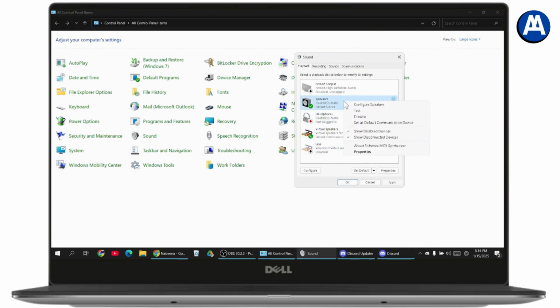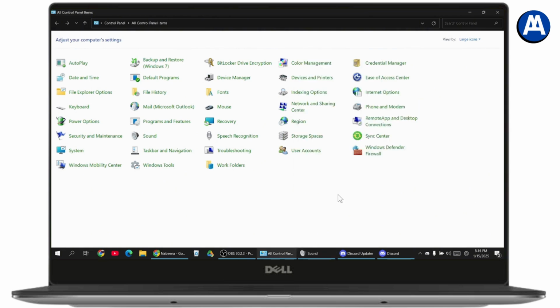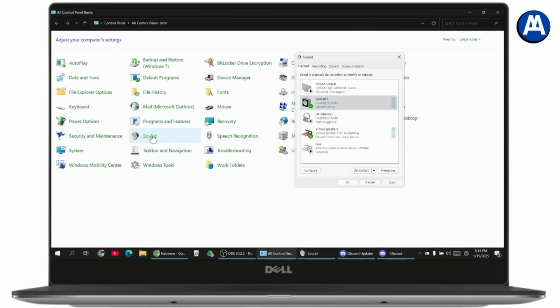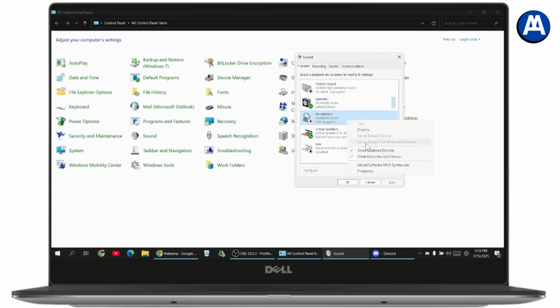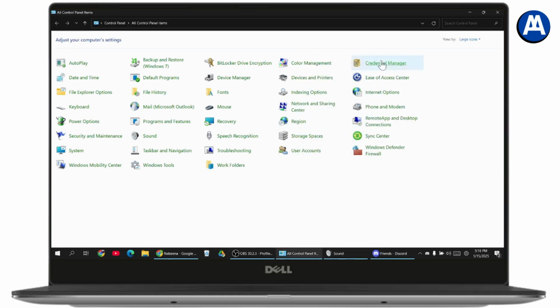So just right click on it. Once you right click on it, you will have set as default communication device or set as default option. So you just need to set it as the default. Once you've set that as default, your problem might be fixed.